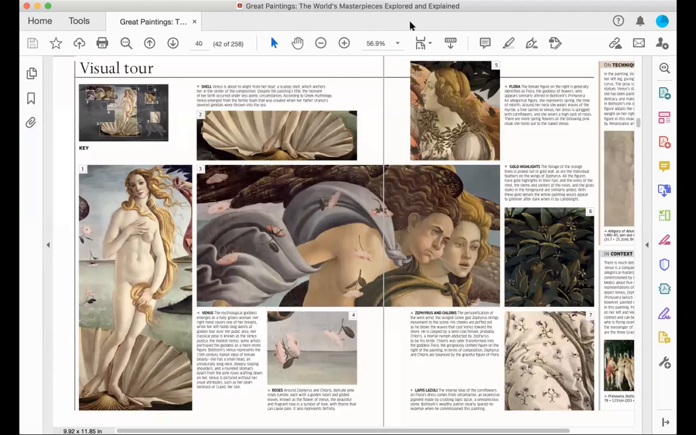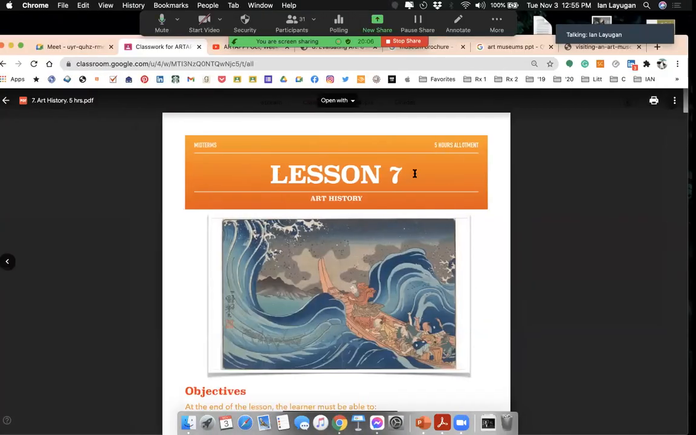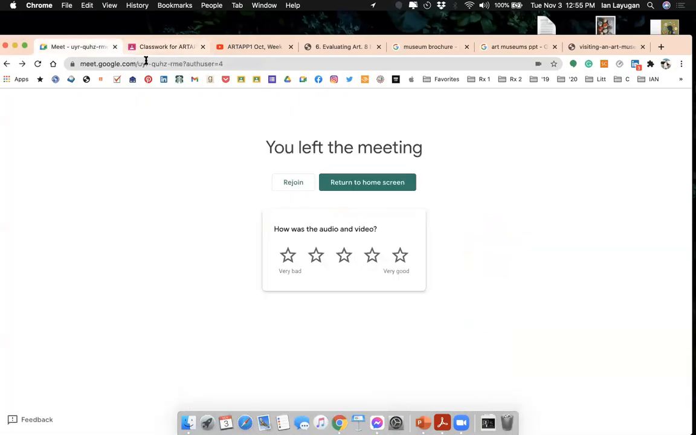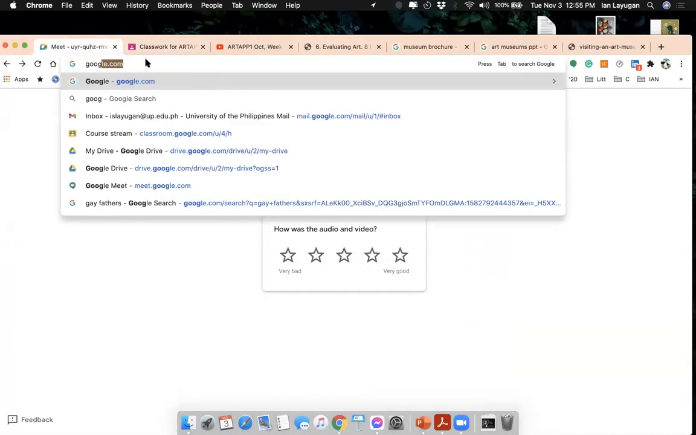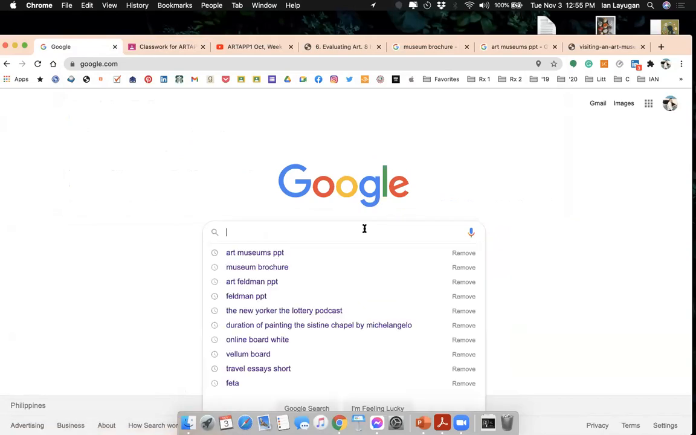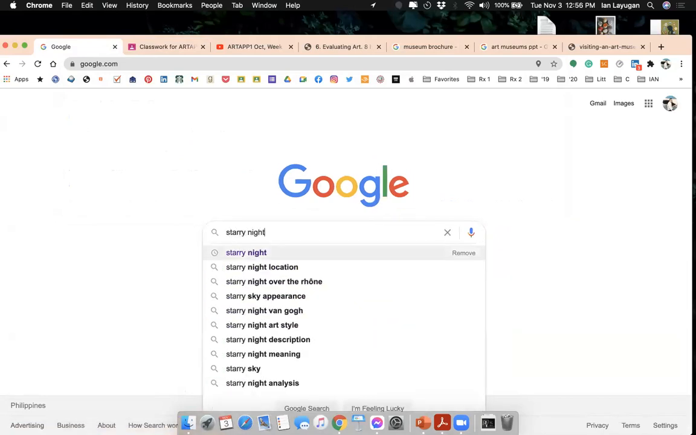Now I'm going to show you a sample today, so I'm going to share my desktop with you. Okay, so it's like this. For example, you remember what I told you last time. You go to Google. An example: the painting that was given to you was Starry Night by Van Gogh.